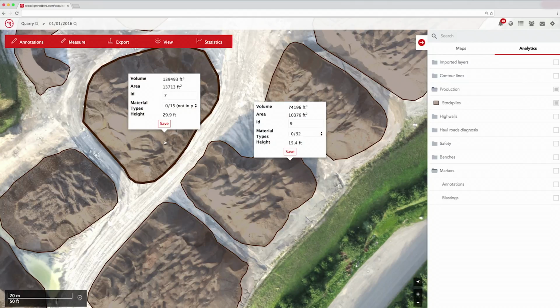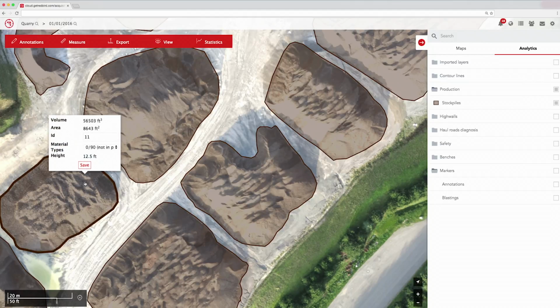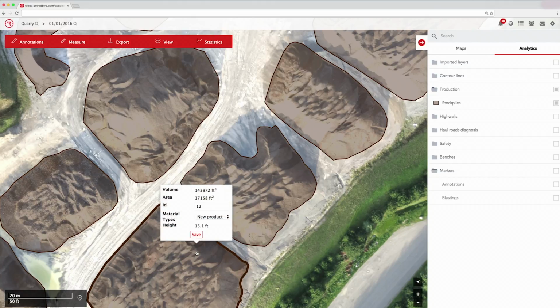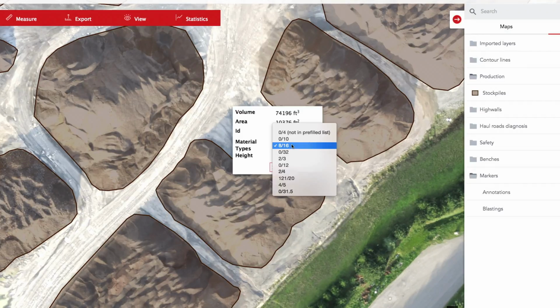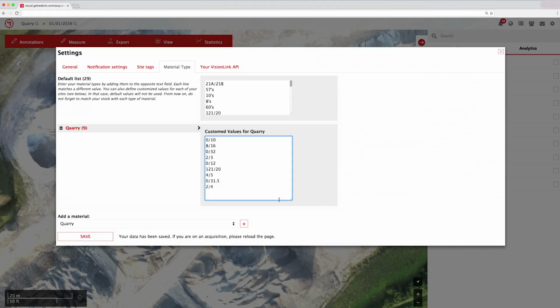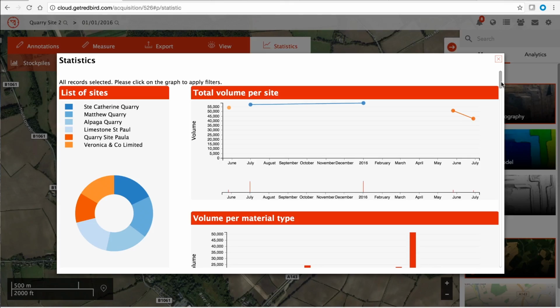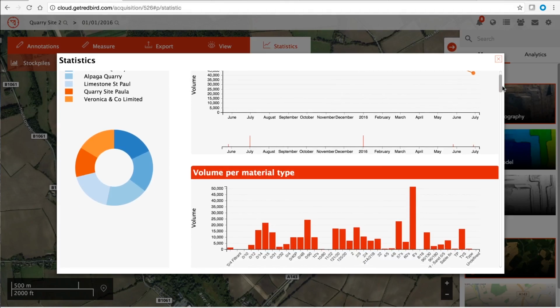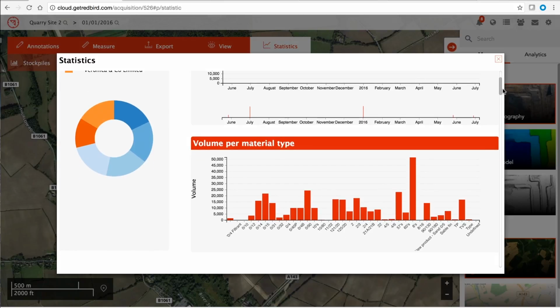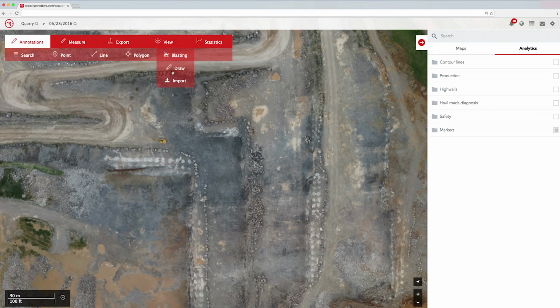This volume measurement tool tracks aggregate stockpiles and monitors the yard inventory. Inventory can be sorted out by material type, fragmentation, quality, or chemistry. You can also combine the material types of each stockpile and view your statistics for all your sites per site and per grain size.